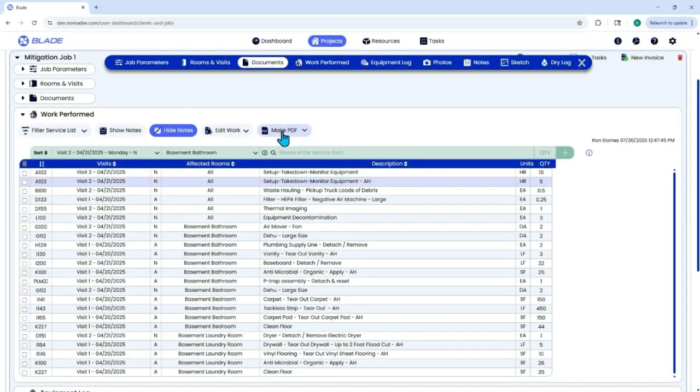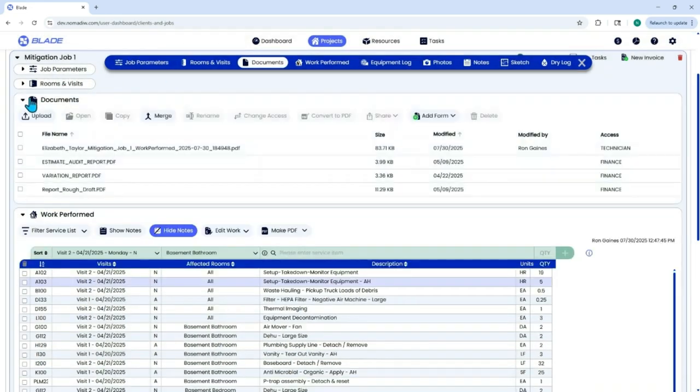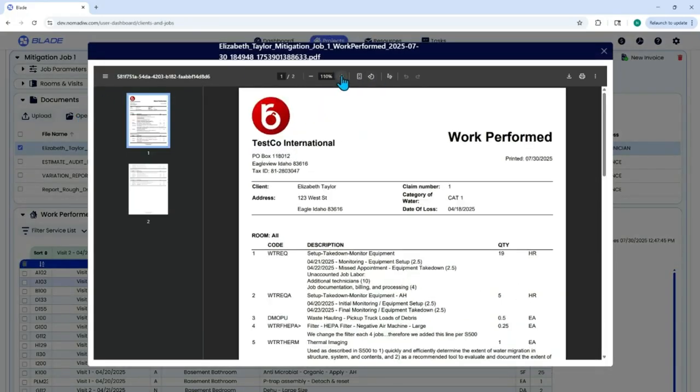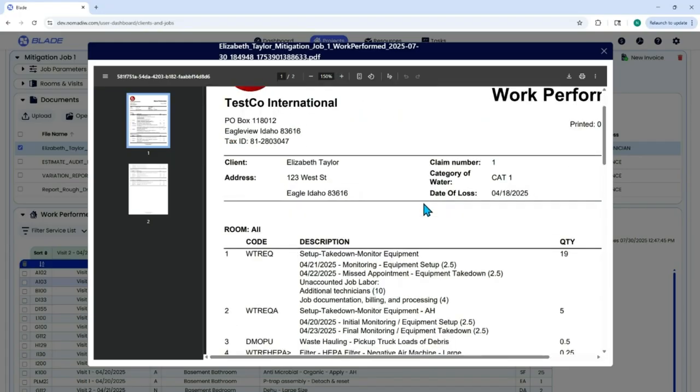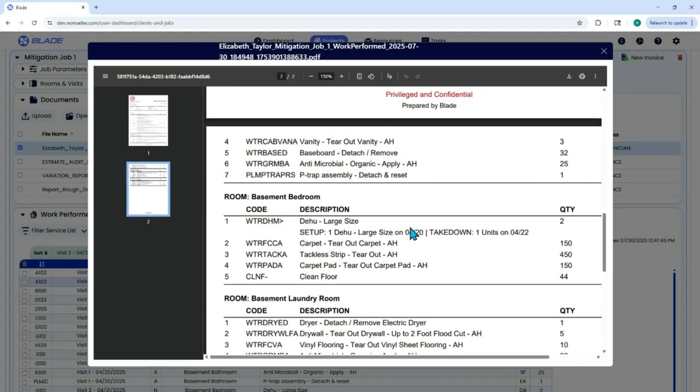Click on the Make PDF button to generate a PDF showing all work performed in each room. The doc is automatically saved in Job Documents. The PDF is organized by room and prints with the service item SKU, description, and quantity.